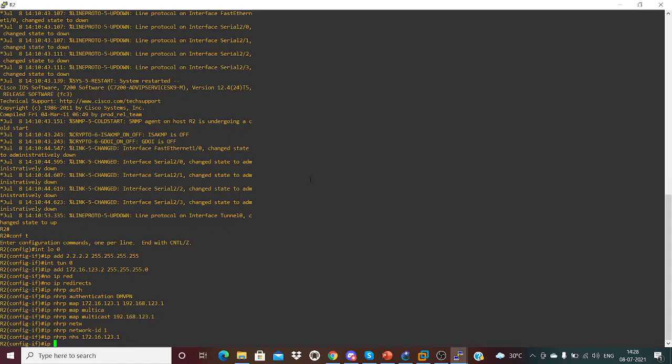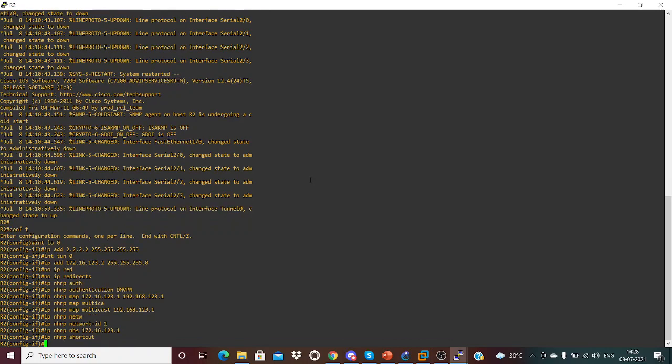Then you give the command ip nhrp shortcut. Now what is that? If you give this command, then the spoke routers will directly communicate with other spoke routers by building the DMVPN tunnel between themselves. That is why it is shortcut. It means it's going to avoid the hub router.